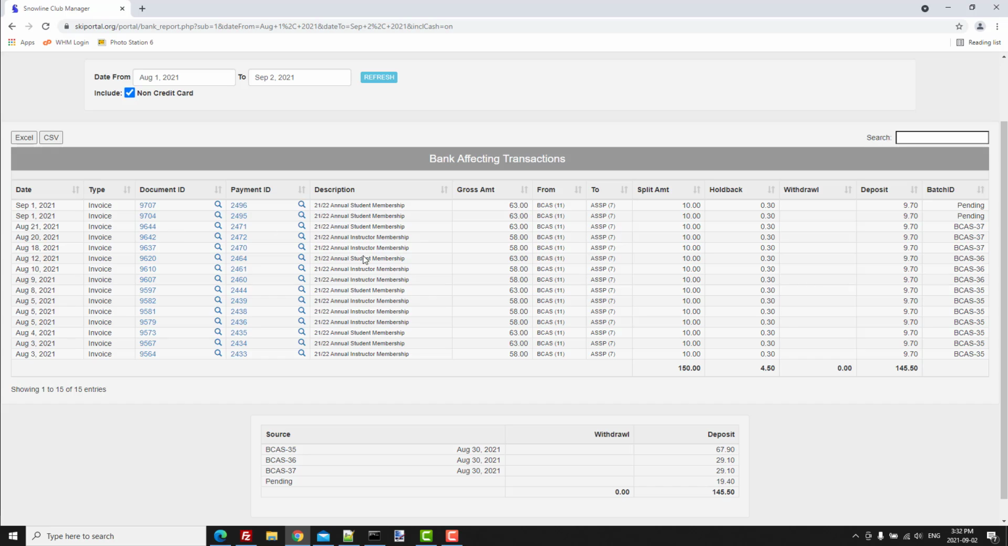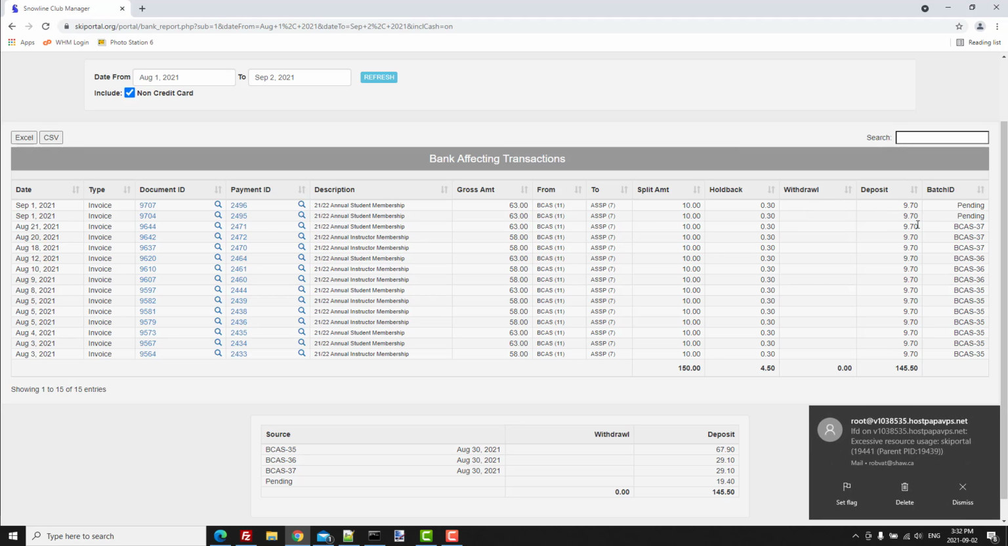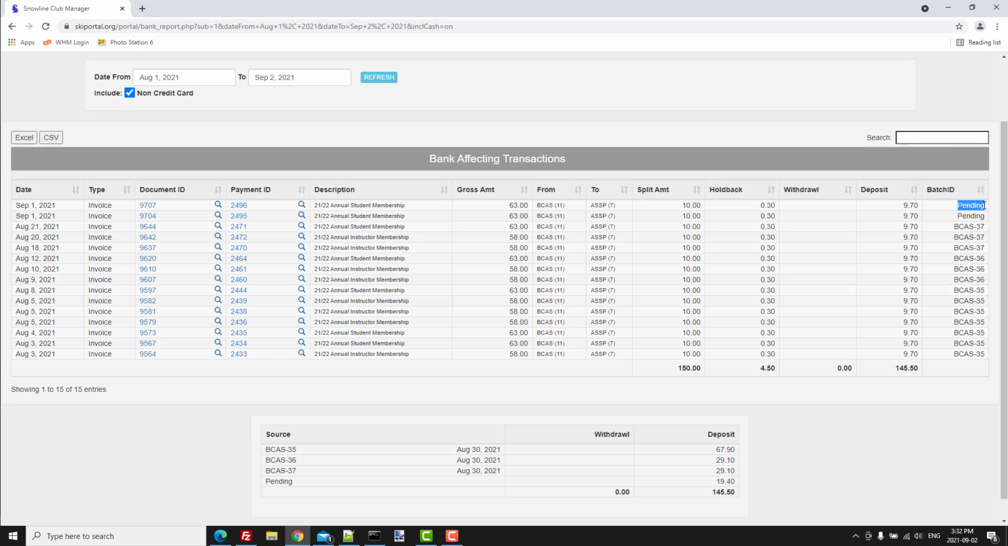Every line on here represents a dollar in, which is a deposit, or a dollar out, which is a withdrawal to your bank account. The batch ID, these ones are pending. That means these haven't been settled yet, and these guys have been settled. So BCAS did a batch, batch number 37, and that settled these transactions.